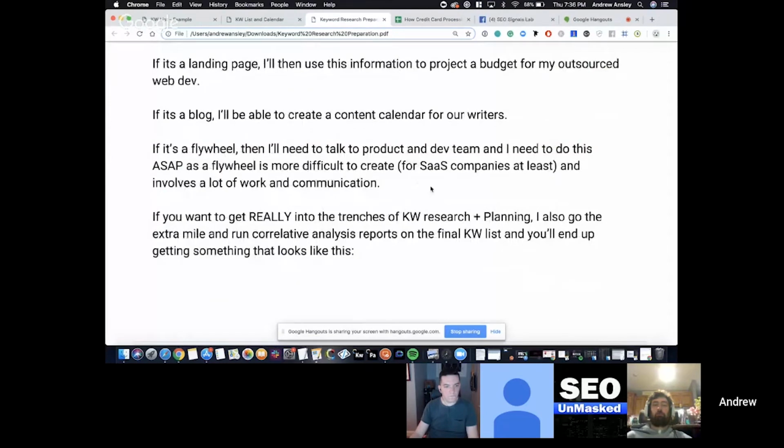If it's a flywheel, I need to talk to the product and dev team as a SaaS company, because the flywheel will generally be, you'll see this with Moz, for instance, the actual page that's ranking will be part of the tool itself. So it's pulling from that tool. So that's going to be the product team as well. If a flywheel is working, they generally have better stickiness. They have better conversions. So it's good to identify that.